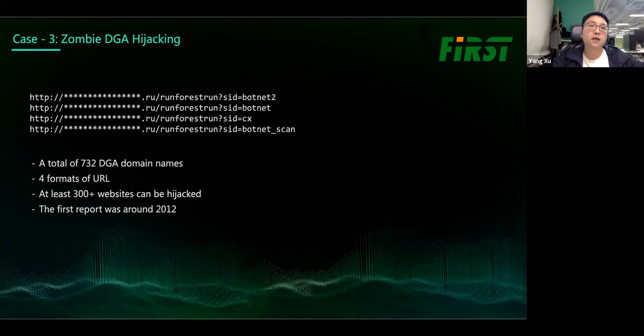See, the URL path always has a rainforest run. So this DGA has been called rainforest. The first report about this DGA was around 2012, 8 years later, still active on the internet. If you like, you can register those DGA domain names and do a little traffic hijacking.